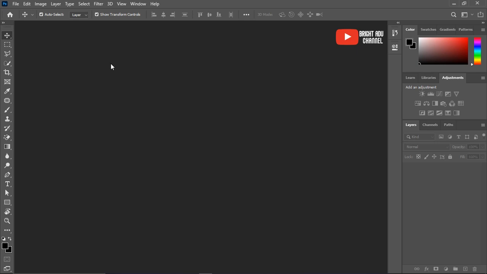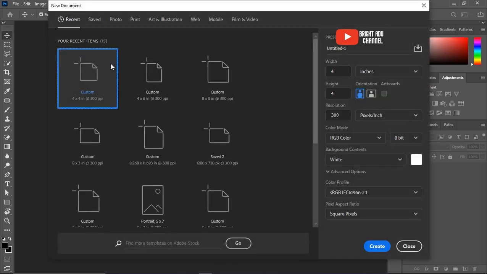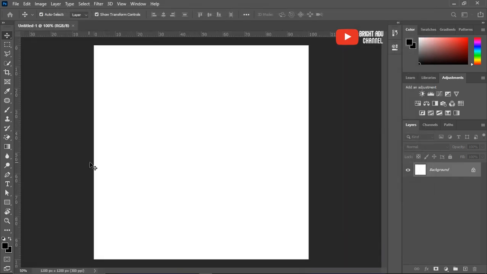So as usual, we'll create a new project by hitting Ctrl+N, and our design is going to be an Instagram post. So you will choose 4x4 inches and the resolution will be 300. You click on create.